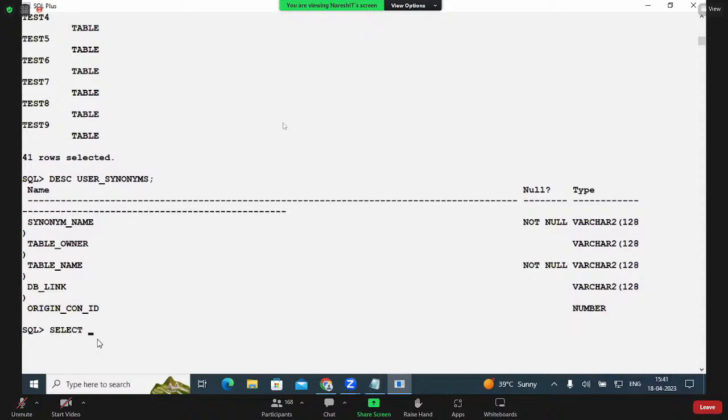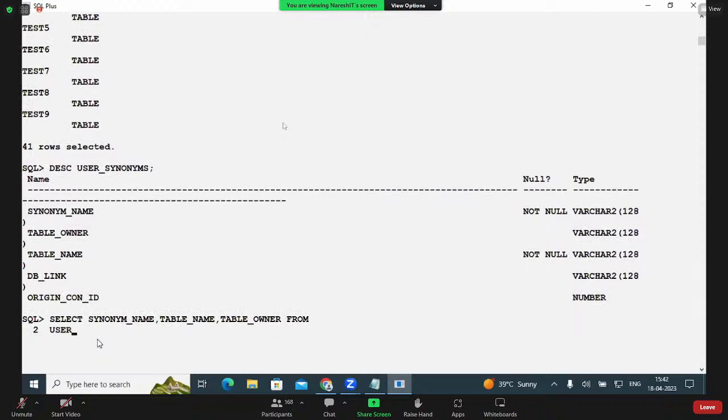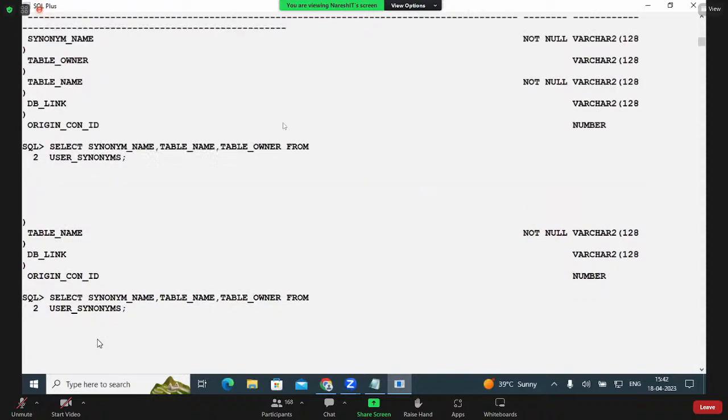Now we can write. How to write? Select synonym_name, this synonym you created on which table, table_name. If you want to see the table owner, who is the owner of this table, table_owner, from user_synonyms, my data dictionary. Clear now? Now I can execute.